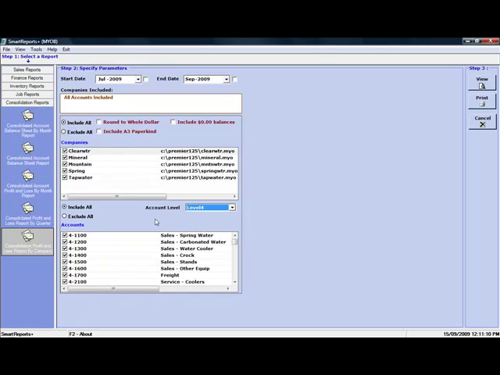In case you want to exclude inter-entity transactions, all you need to do is deselect one of these accounts if they are established in your system as an inter-entity income account or an expense account or a cost of sales account.